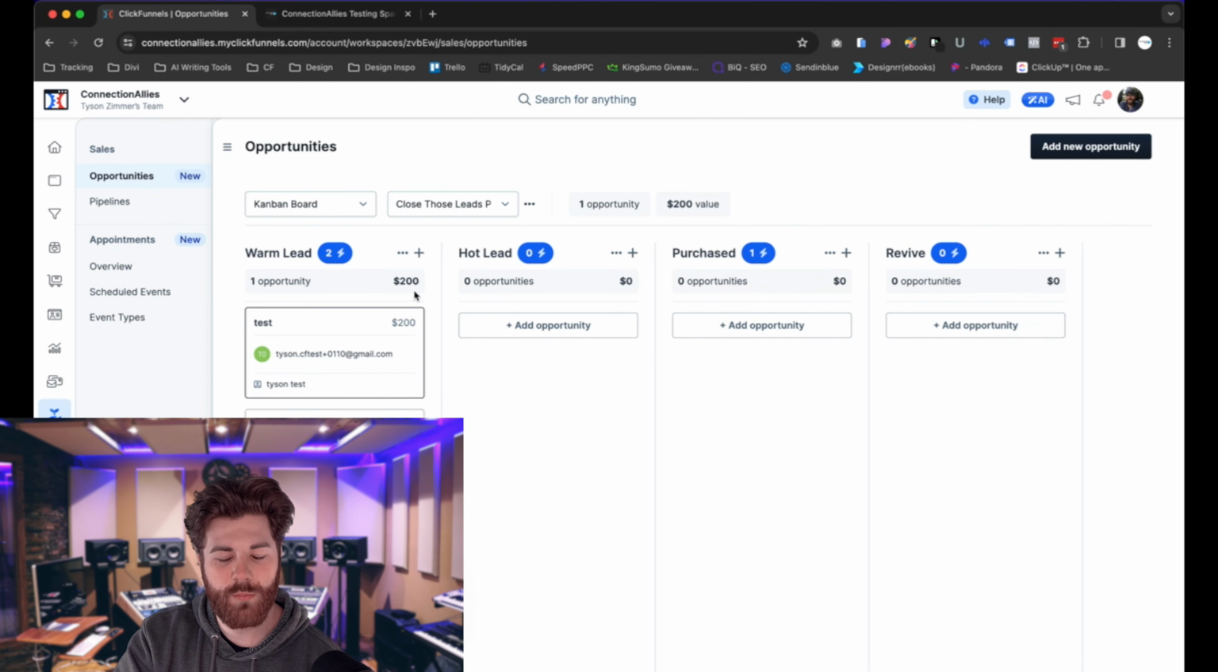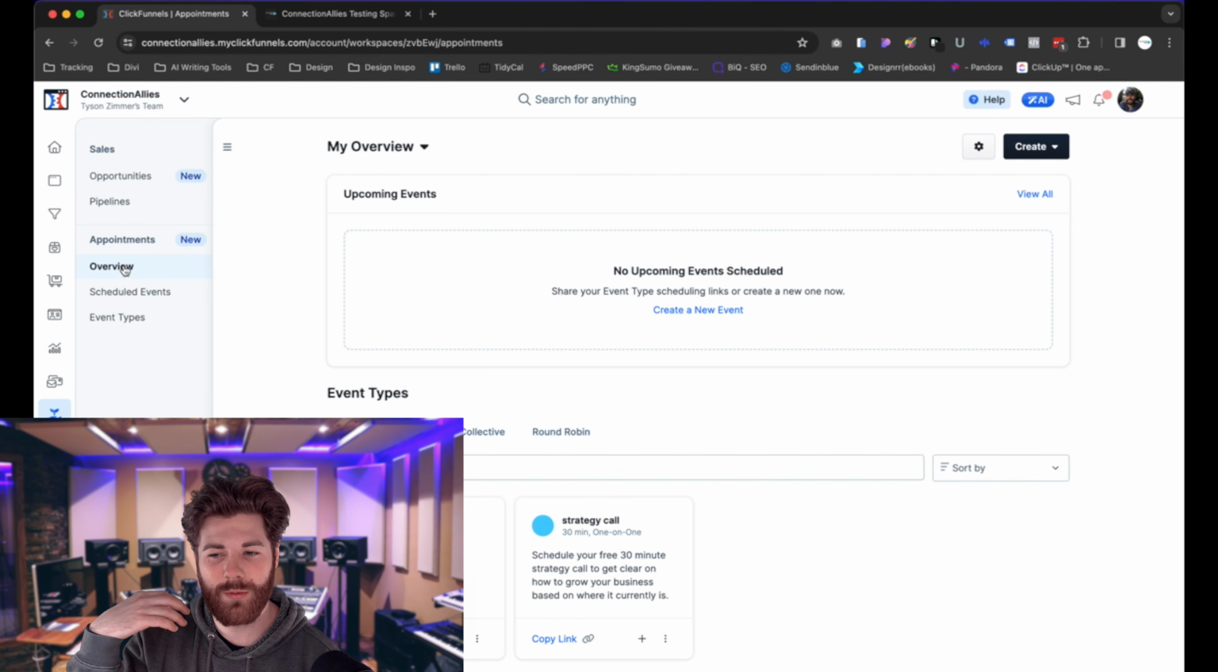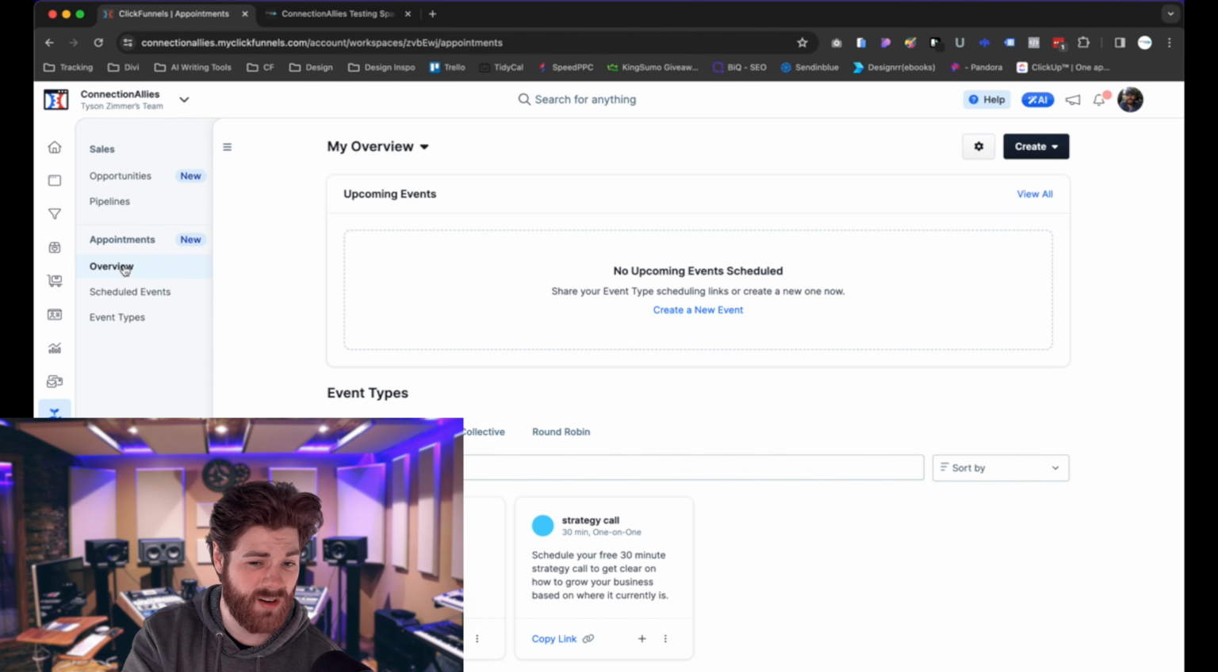Moving down, we have appointments. Now appointments is going to be the hub for all of your scheduled events. Whenever you want someone to book a time with you, maybe to get on a call or for an interview, sales calls, whatever it is, you can technically create an event type here that people can sign up for, and it'll give a call link. It'll send out a scheduling email. It'll add it to their calendar, all that good stuff.